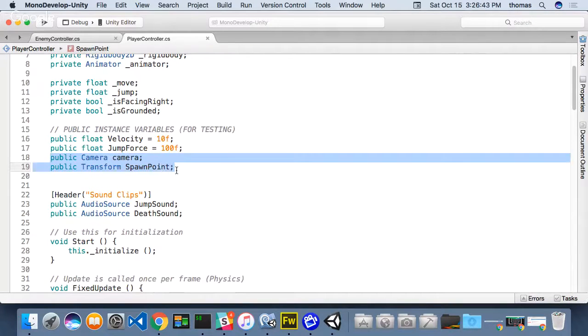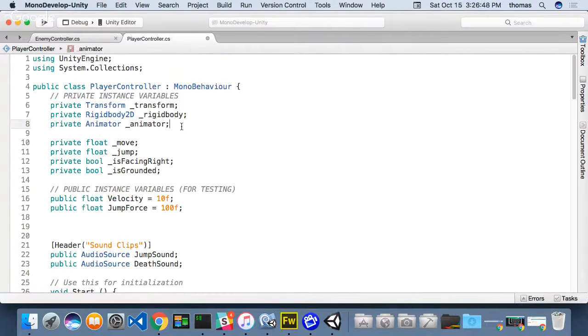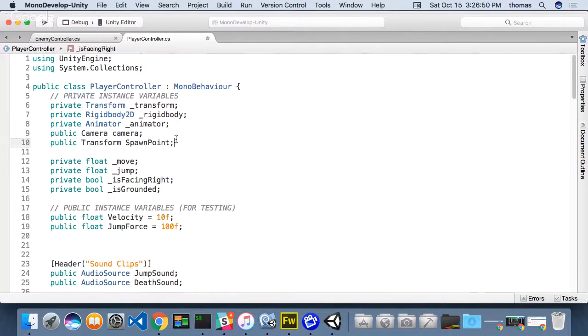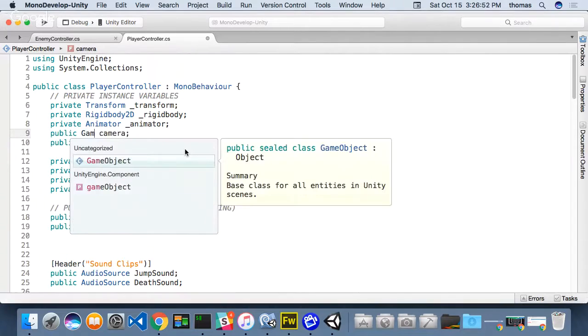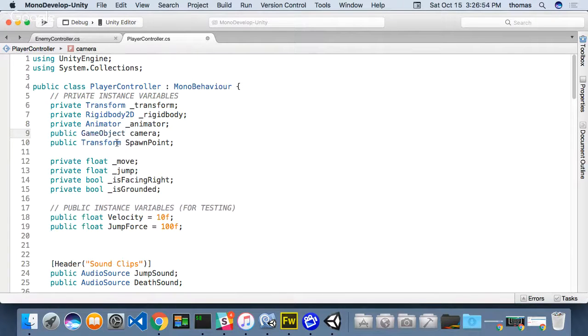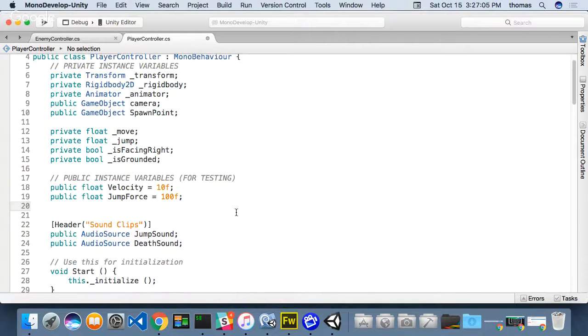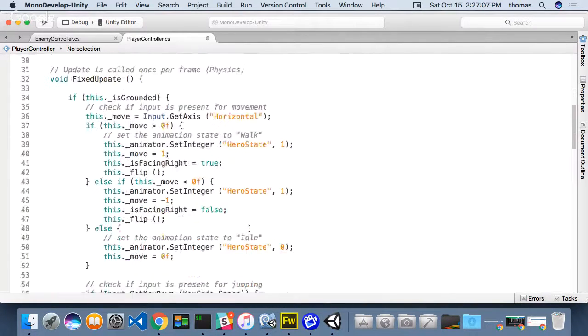We're going to take those objects, cut them. We're going to go to here, and we'll make these private. And it's not going to be camera, it's going to be game object. We call the camera, and we're going to make a reference to the game object, which is the spawn point. Okay, so once we've done this, we have some other things to modify, right? So we're going to go down here, and a couple of things to change.